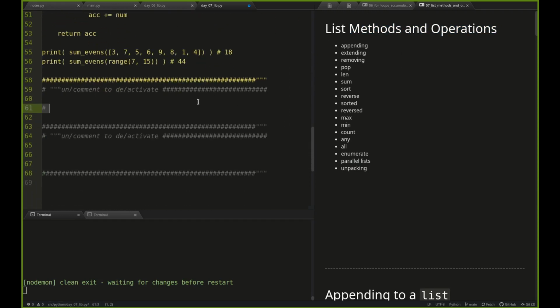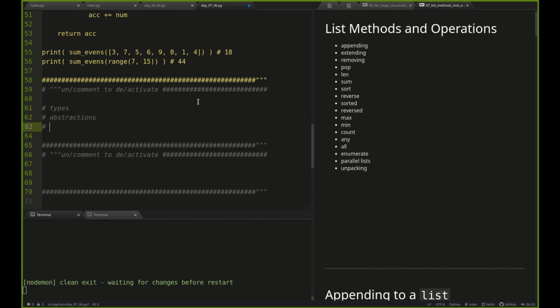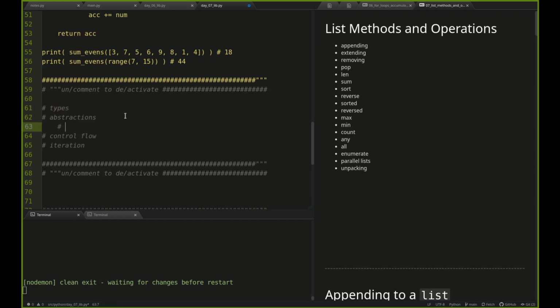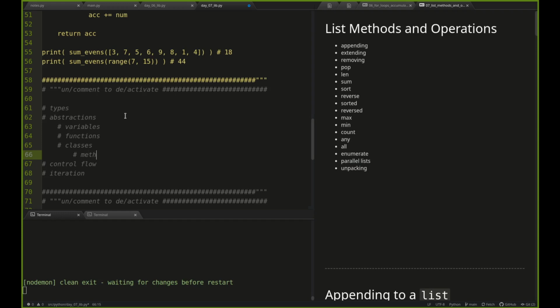Okay, just do the overview really quick. Types, abstractions, control flow, iteration. Variables, functions. This is how that would actually all fit together.